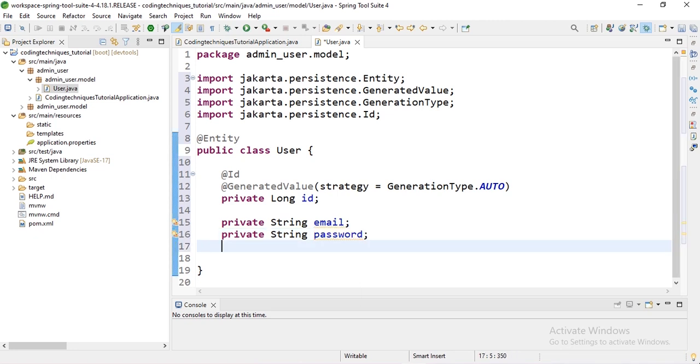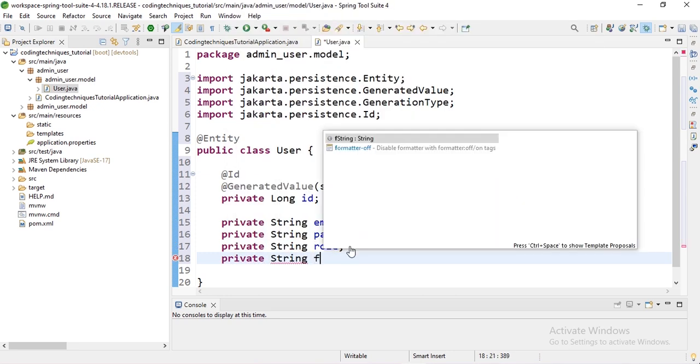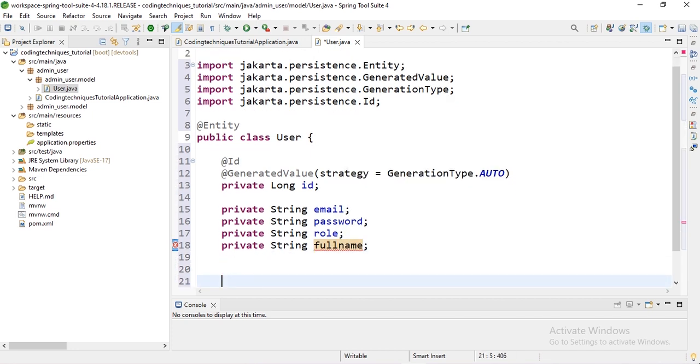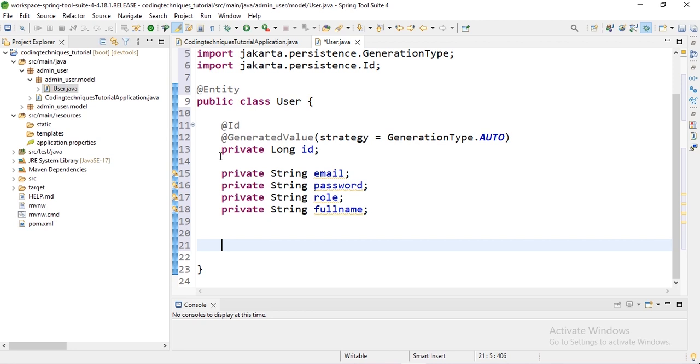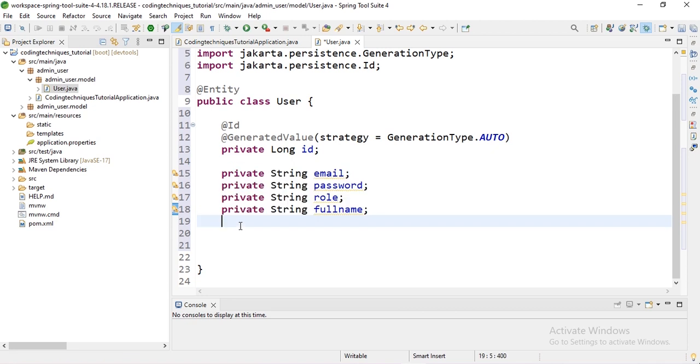Okay, and then we need a field for our role, which is private String role. So this is where we will set the role, either admin or a user. And then we will have the last one, private String fullName. Okay, so this is what we will have.